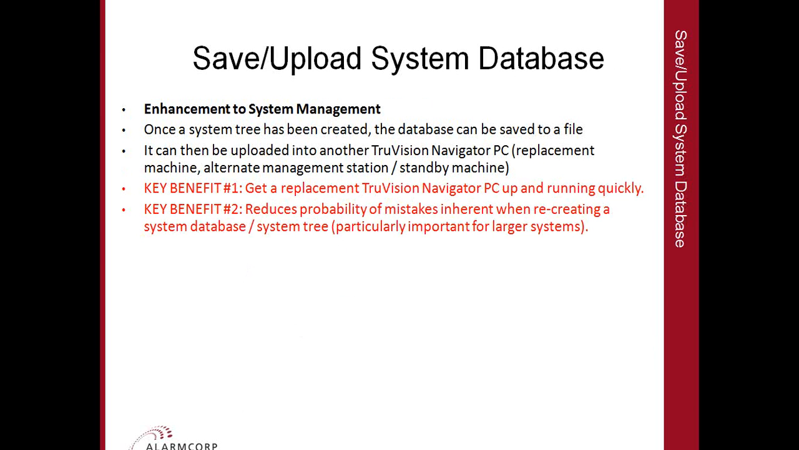If you ever need to recreate that system tree, it can be quite time-consuming and also prone to errors in case you don't know what the device names were or what the passwords, etc. were. With this Save Upload System Database, you can save the configuration of the TruVision Navigator PC, and then if you need to, say for example, replace the PC because the PC has failed, you've reinstalled the device, you can very quickly recreate the system configuration.